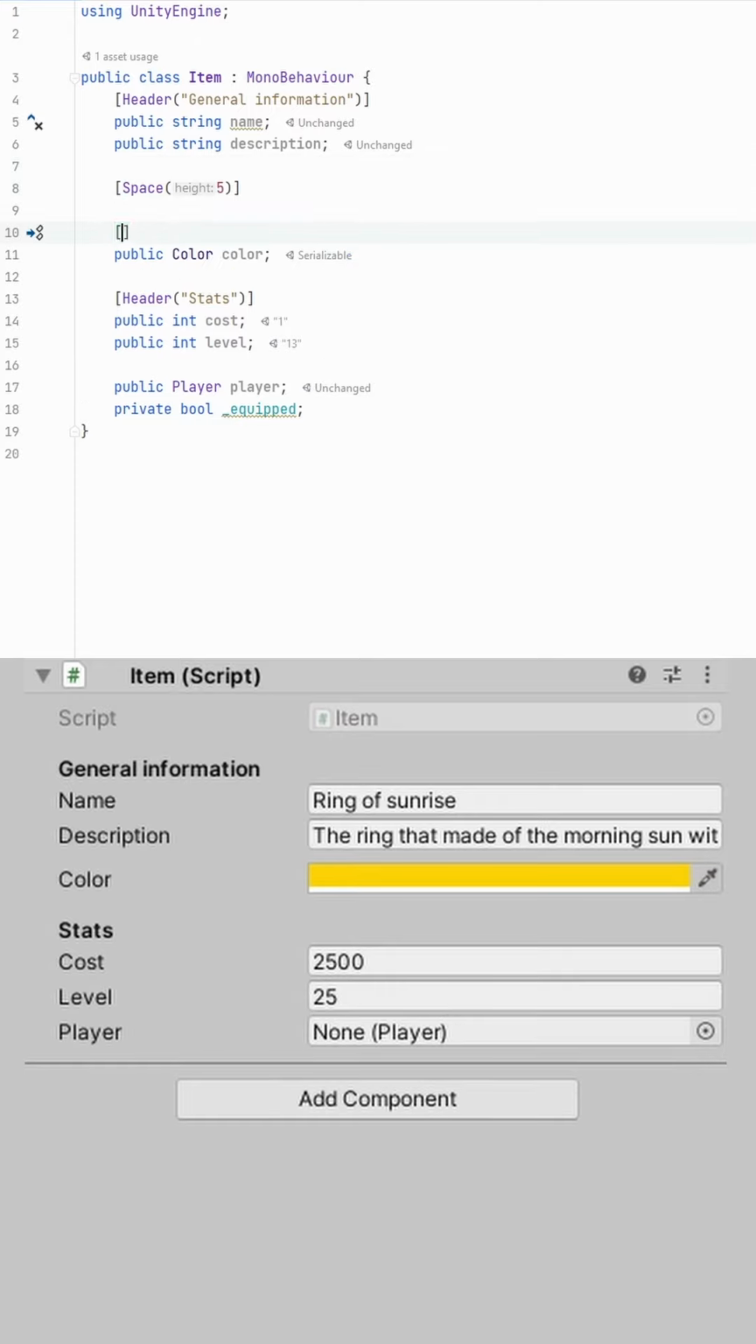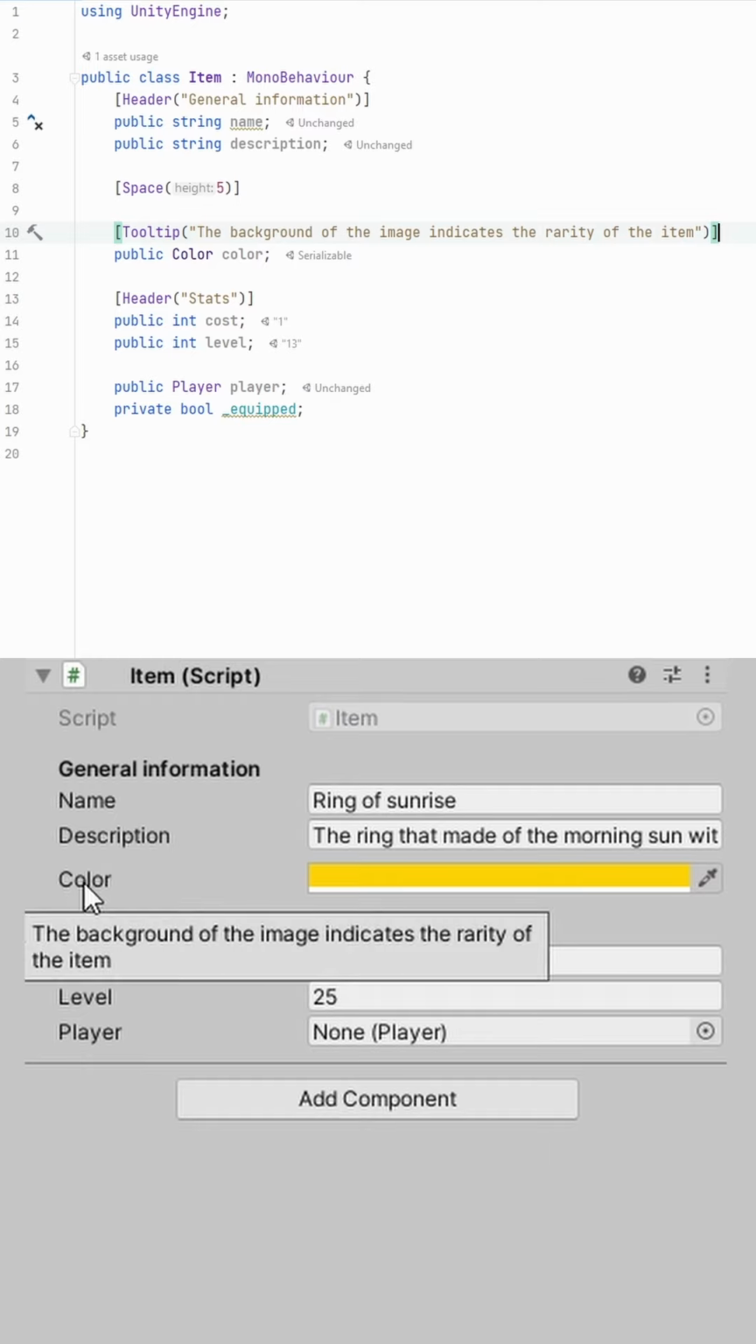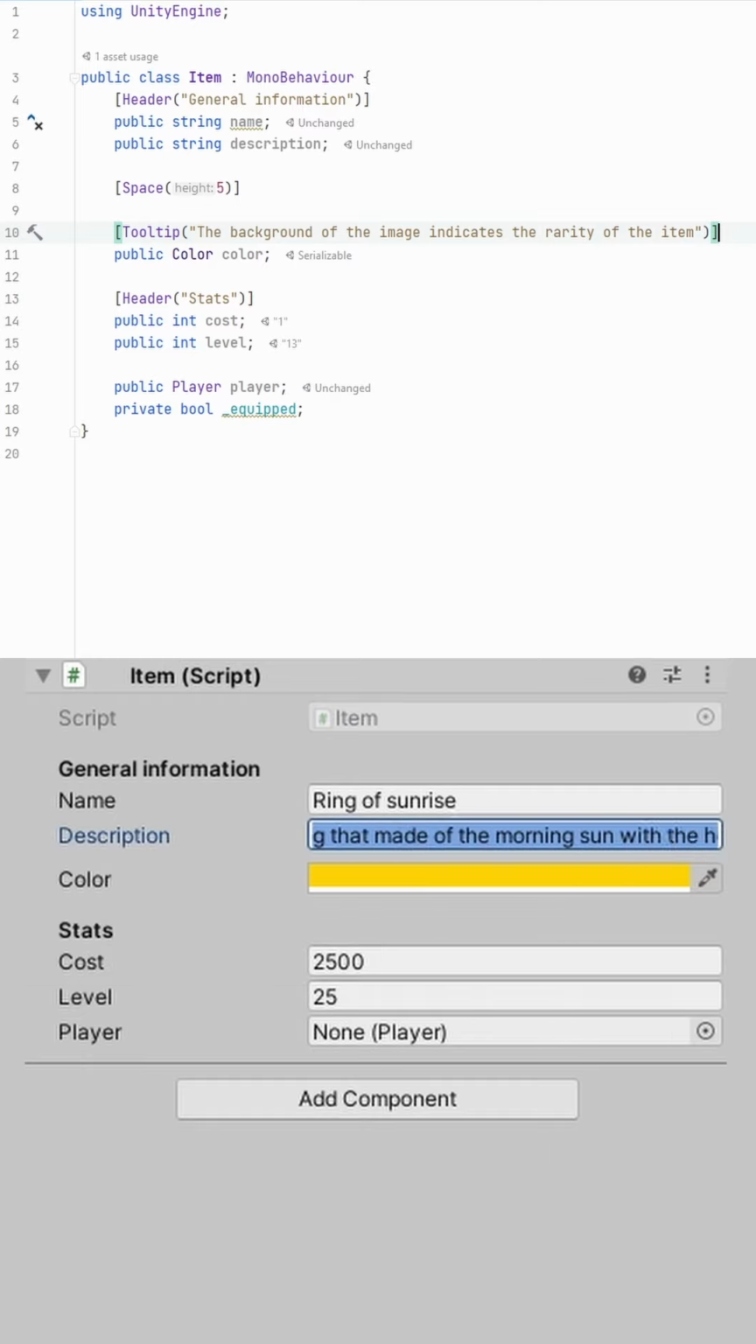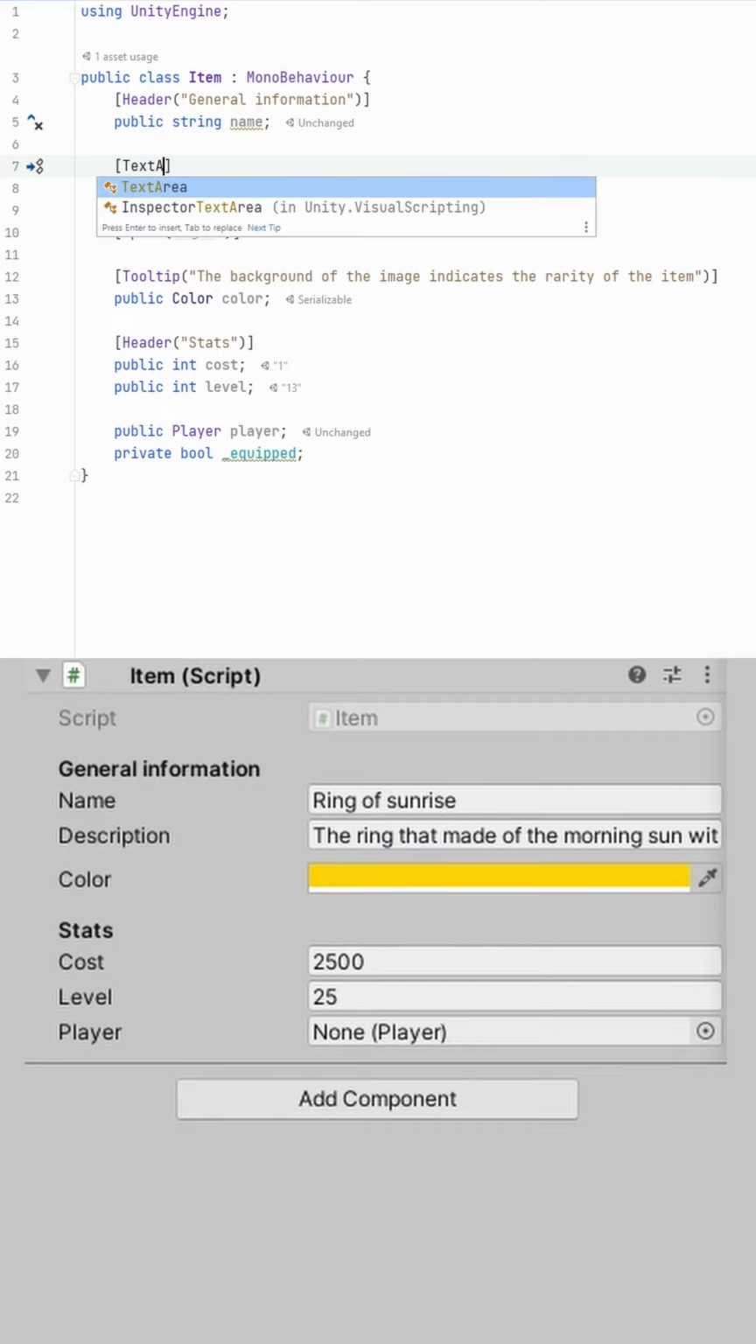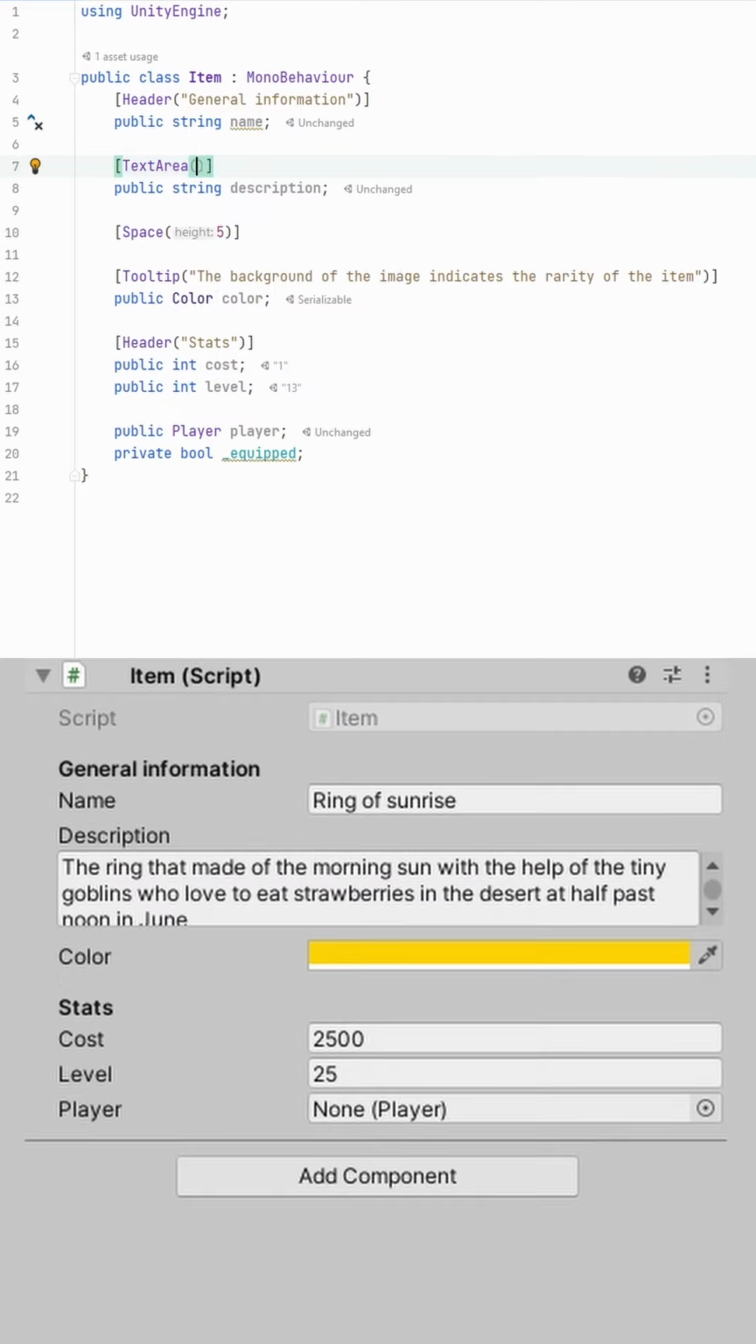Also, what color is this? Use the tooltip attribute to add a description for a field, which you can see if you hover your cursor over the variable in the inspector. If you have a longer text like the description here, you can make the text box bigger by using the text area attribute, where you can also specify the min and max number of lines.